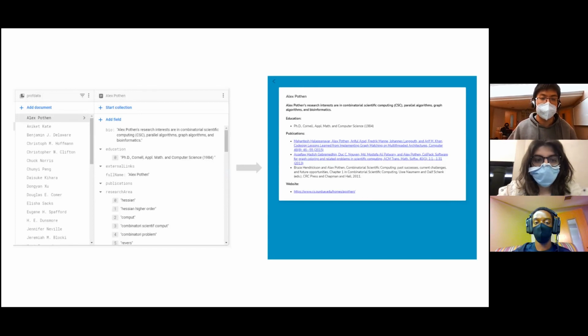Moving on, Ryan did most of the heavy implementation details for the front end, so I'm going to let him describe his role right now.